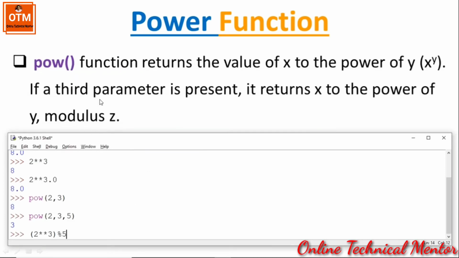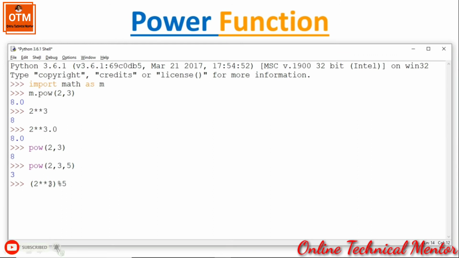So this is what I have said just now. x to the power of y, think that 2 is x and 3 is y and 5 is z. So x to the power y modulo z. 2 to the power 3 means 8, and when this 8 is divided by 5, the remainder will be 3. So it will give you 3 as output. Both statements, pow(2, 3, 5) and 2 to the power 3 modulo 5, are identical. And if you put a double equal to between these two expressions, it will give you True.